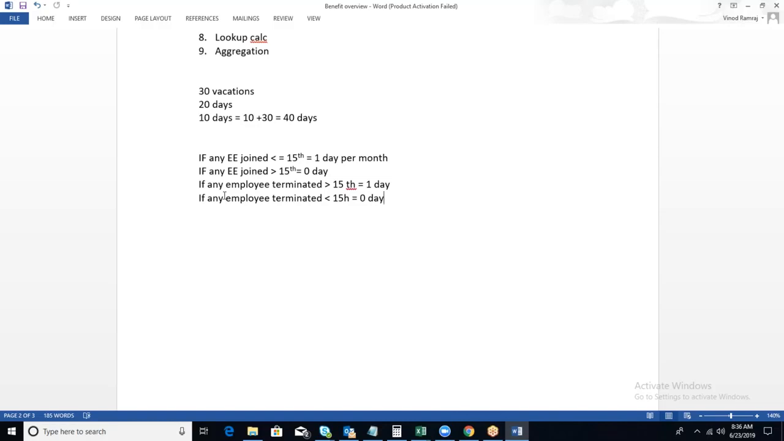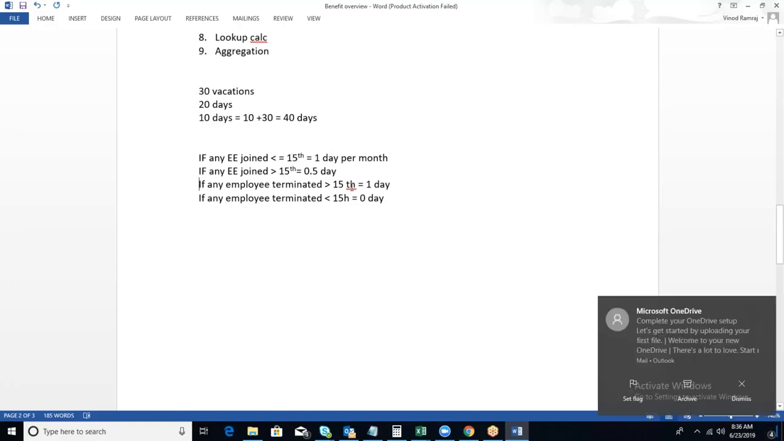Now see another client requirement. Any employee joined less than 15th is eligible for 1 day. Any employee who has joined after the 15th is eligible for 0.5 day, half a day. This also will be there. It will be different for each client. The logic setup requires the same; only the days, the balance you are giving, will differ from client to client.